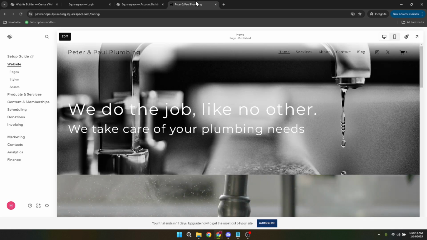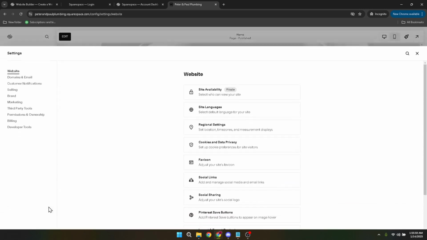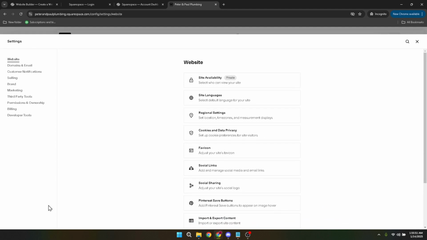Next, you need to navigate to your website settings. You'll find this option on the left-hand side navigation menu under Settings. Click on it to access a variety of options that allow you to configure your site. Within the settings, find and click on the website option. Here, you'll see a list of various features and configuration points you can manage. What you're looking for now is site availability.